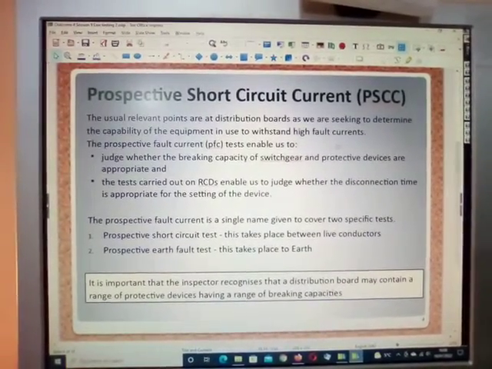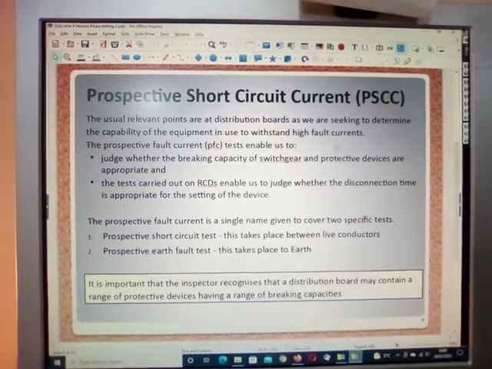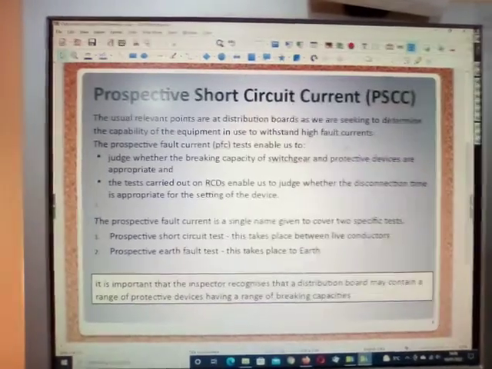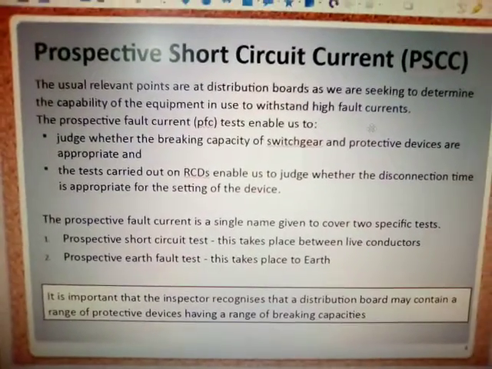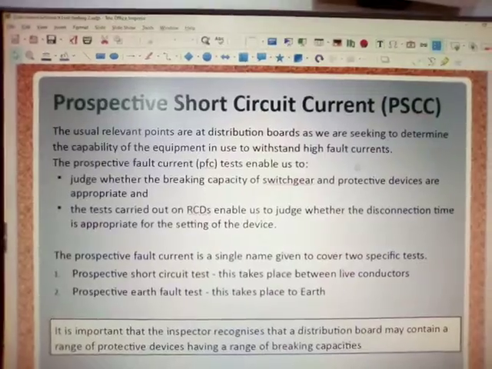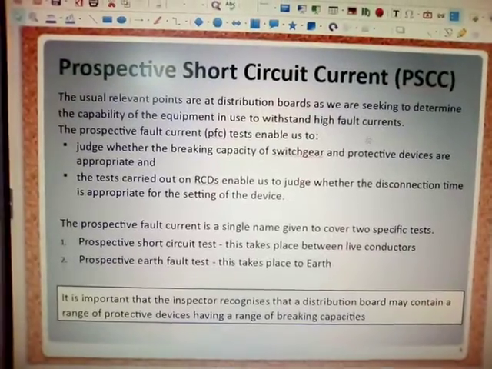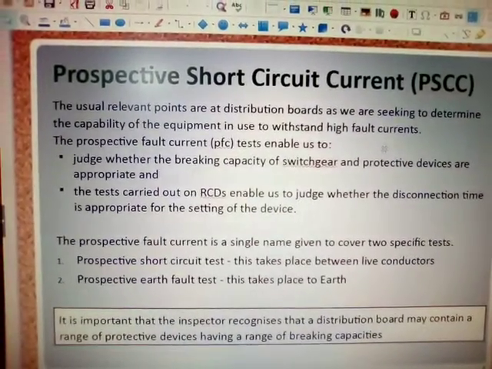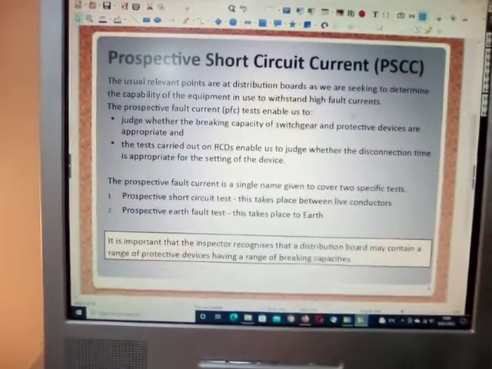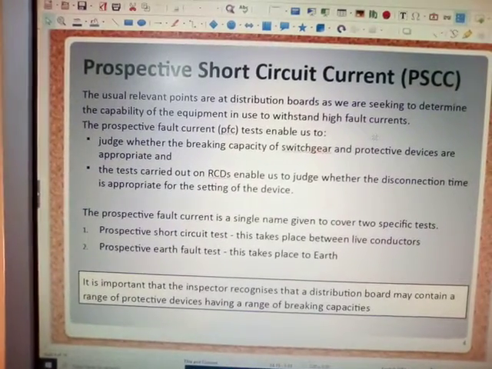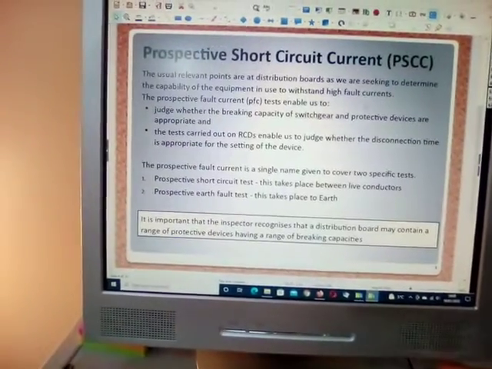Now it is important that the inspector recognizes that a distribution board may contain a range of protective devices having a range of breaking capacities. Okay. So we're just trying to make sure I'm in range here, okay, and full screen.